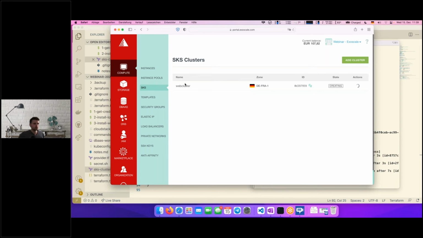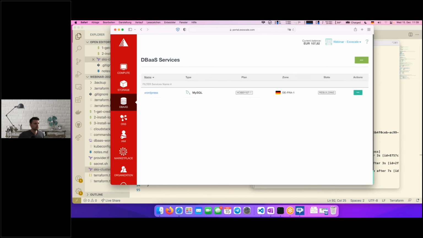So we see here our Kubernetes cluster, which is set up. We can also take a look at database as a service and see that we are actually getting our WordPress database also set up. And of course, you don't have to use Terraform. There are a lot of options. You can use Terraform like me, but you can also create scripts to use our Exoscale CLI, or you can just use our API. Everything you see here is also creatable with the API, and that means you can really automate everything.